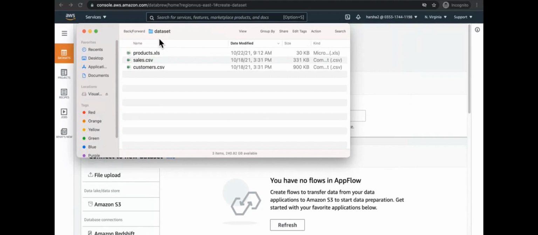For this demo, we have three data sources: product, sales, and customer. You can download these files and follow along the steps using the Git link found at the bottom of this video. Two of the three data sources are files, products, and sales that are in Excel and CSV formats. The third data source, customer, is previously loaded into S3 bucket, and a Glue catalog is created prior to this demo.